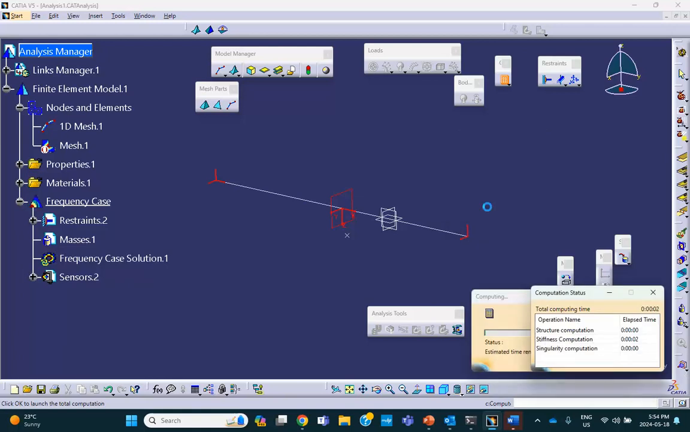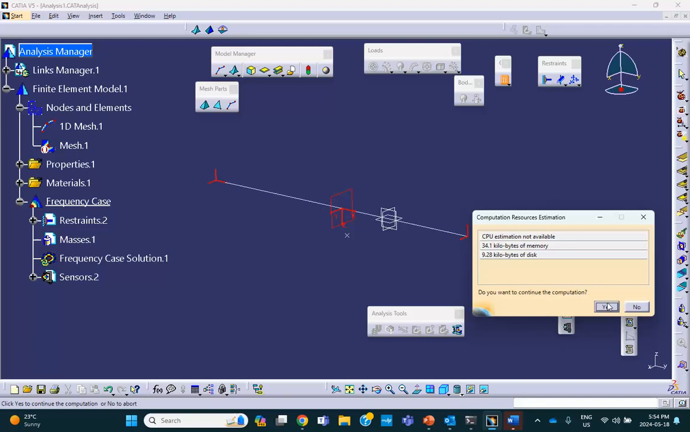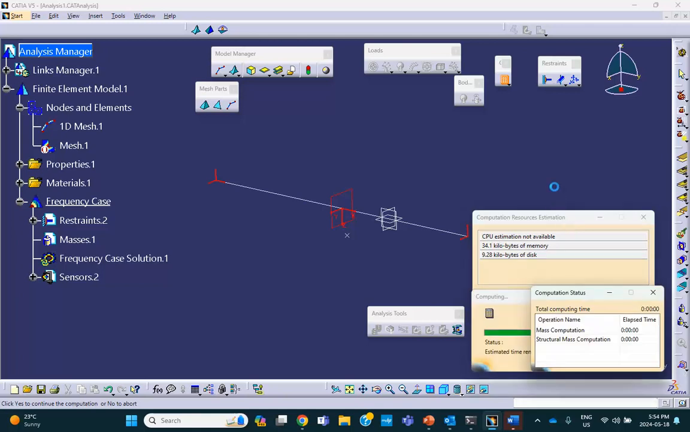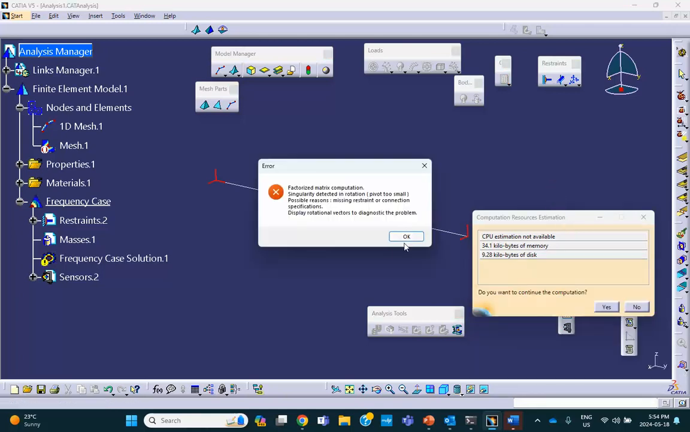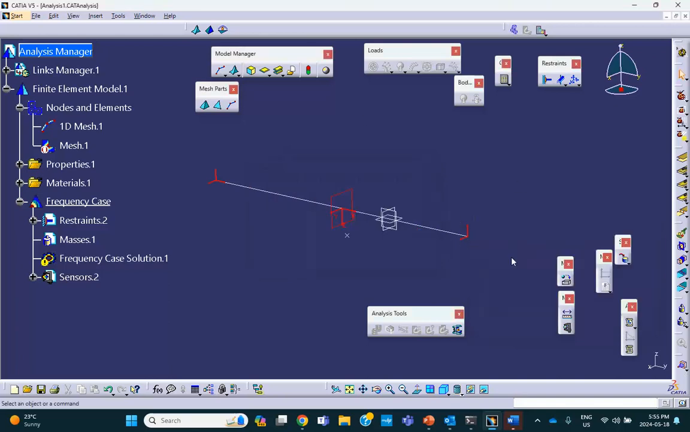Oops, something I forgot to do, and we have to find out what it is. Okay, notice that this is not going to run because it says CPU estimation not available. So there's something that I have forgotten. Okay, because I did not fix any rotation, this thing can actually spin about the y-axis as a rigid body. So what I have to do is take away that spinning motion.